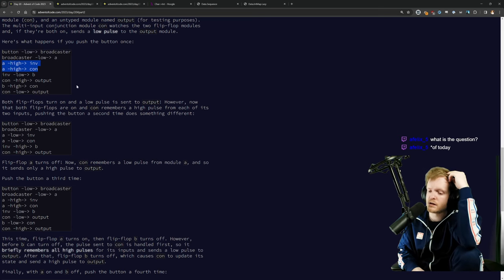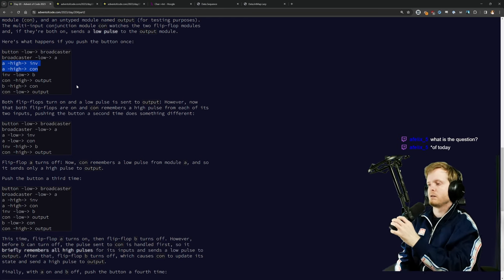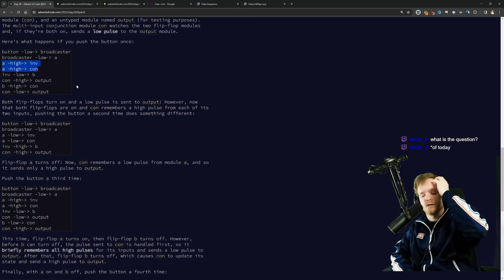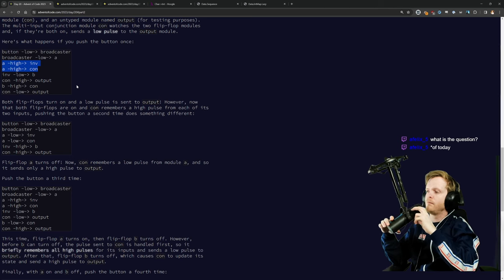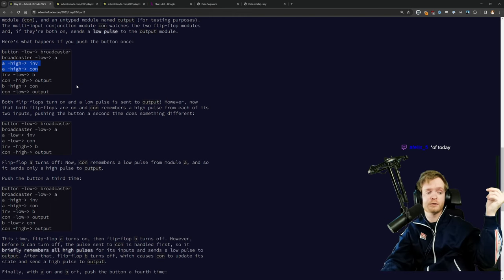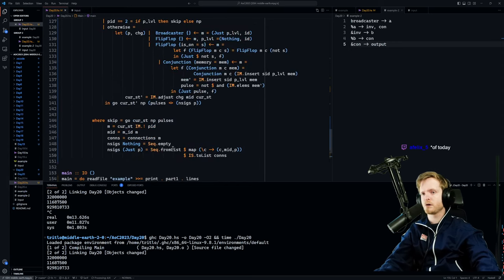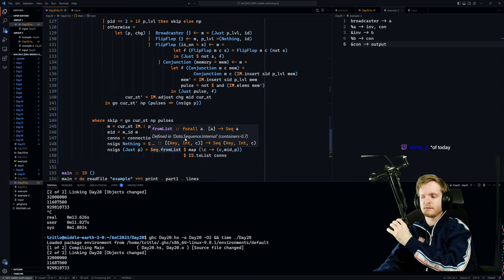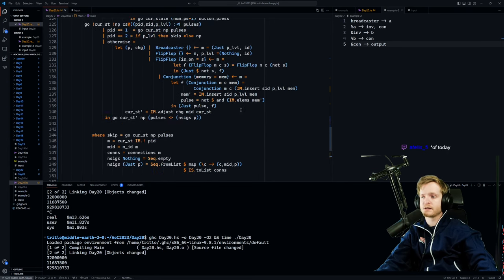So you send signals at high and low. So flip-flops only active if they're on, and then they flip off. And they have conjunctions which kind of combine signals. So that was the first part, let's just count the signals. Second part is figure out when you send a signal to a specific one.